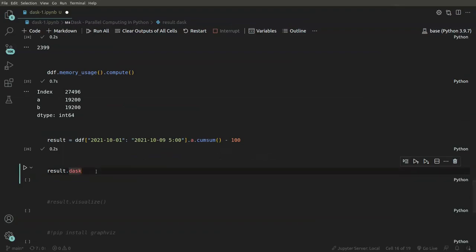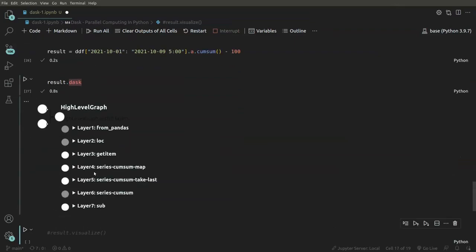We can see that sequence of operations using result.dask. This is the high level graph that is generated for this series of operations. Layer 1 is from pandas, and then locating the items, then performing the cumulative sum, and then the subtraction takes place. So these are some of the basics of Dask, how it works, and how it is similar to other libraries like pandas and NumPy. This is just a basic video of what we are trying to do in this session.